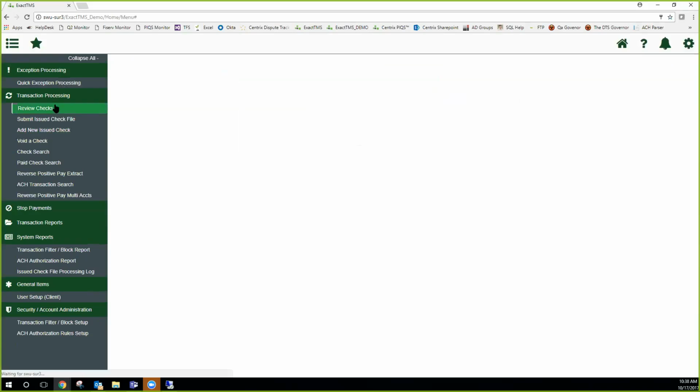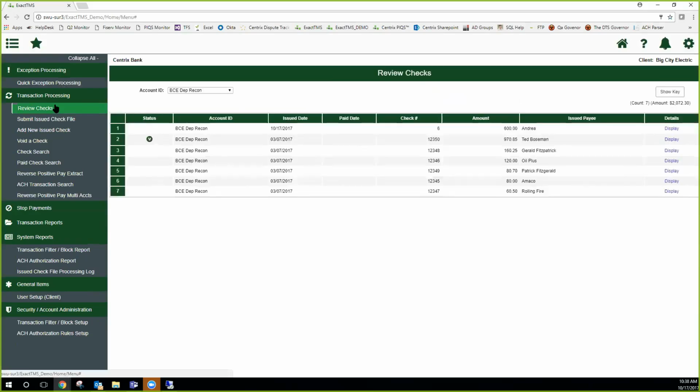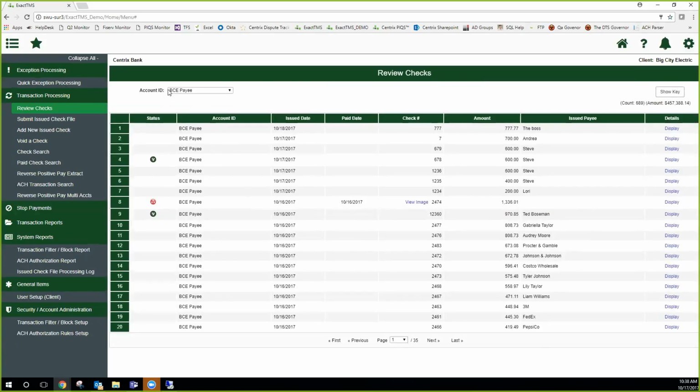Now the next thing we're going to cover is the review checks. Essentially this is going to let you review all of your checks. It doesn't matter what status the check's in, whether it's paid or outstanding or stopped or voided. Essentially it's going to show you every single check in the system. Also you can filter it between specific accounts. So if I know, hey, I'm looking for this one specific check for my payee account, I could just go directly to my payee account.